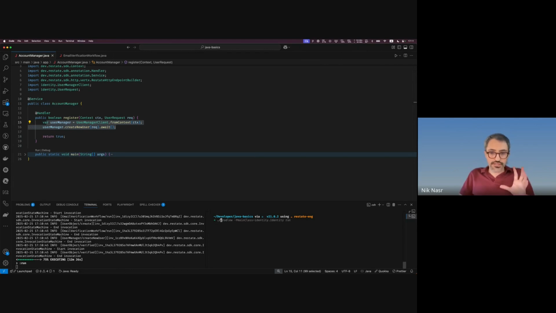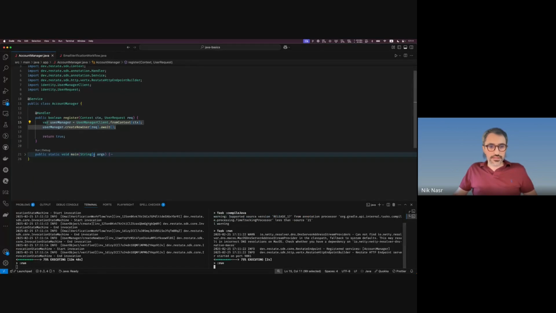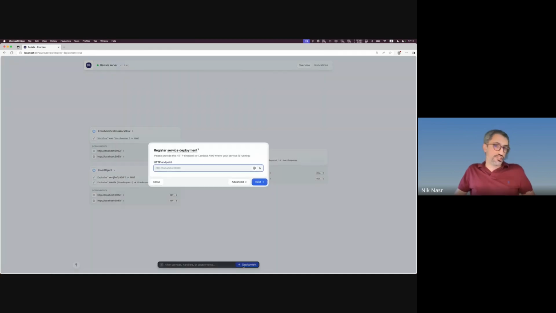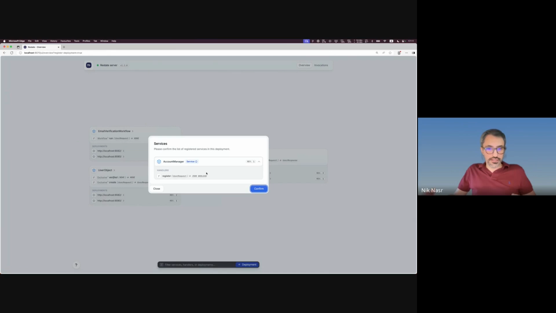But I want to see how this can work, okay? So in the terminal at the bottom right, I'm going to run my service, and it's on port 9081. Then I'm going to go back to the overview page, and I'm going to try to register my service. I enter the endpoint, and when I press next, we try to fetch the data from the service that you are trying to register.